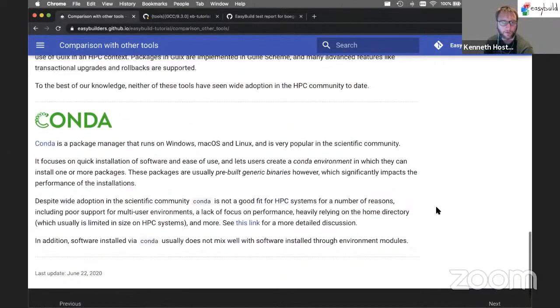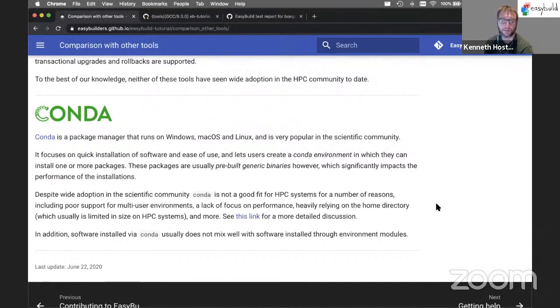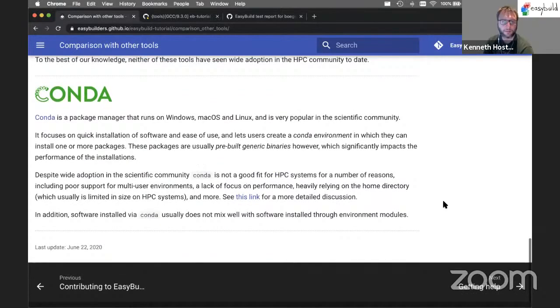And then of course there's Conda. So many people have run into Conda in a good or in a bad way before. So Conda is a package manager that works on a variety of operating systems and is very popular in the scientific community. The main focus point here, I think, is quick installation of software and ease of use. They want to make it very easy for scientists to install software, just conda install name of software, and it figures out the rest by itself for the bigger part of it.